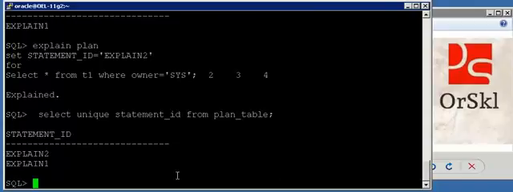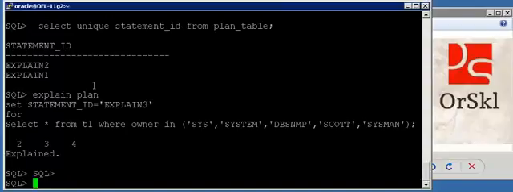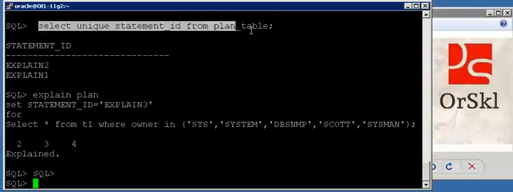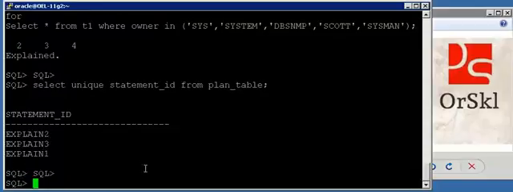Now let me run explain plan for the third query, or the third select statement. This is the third select statement where I have used explain 3 as the statement ID. Now just check whether these 3 explain plans are available. Yes, explain 1, explain 2, explain 3. All these explain plan results are available in plan_table.